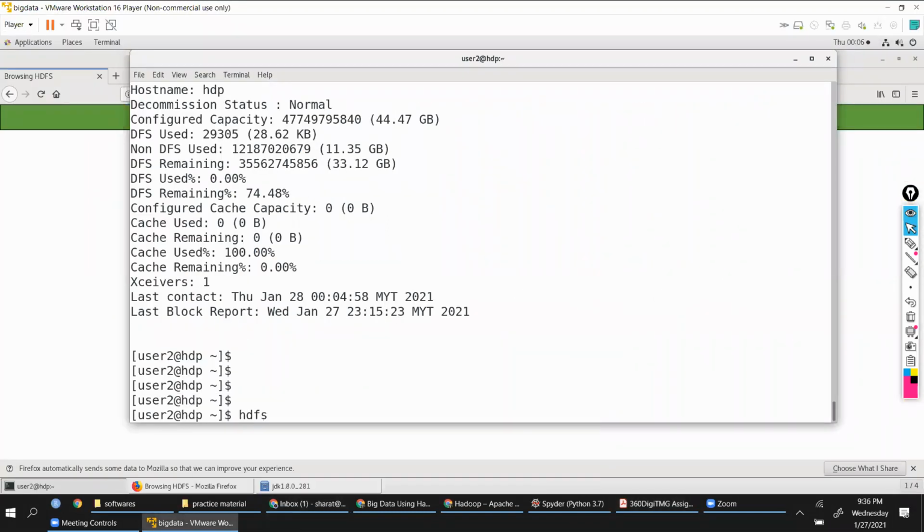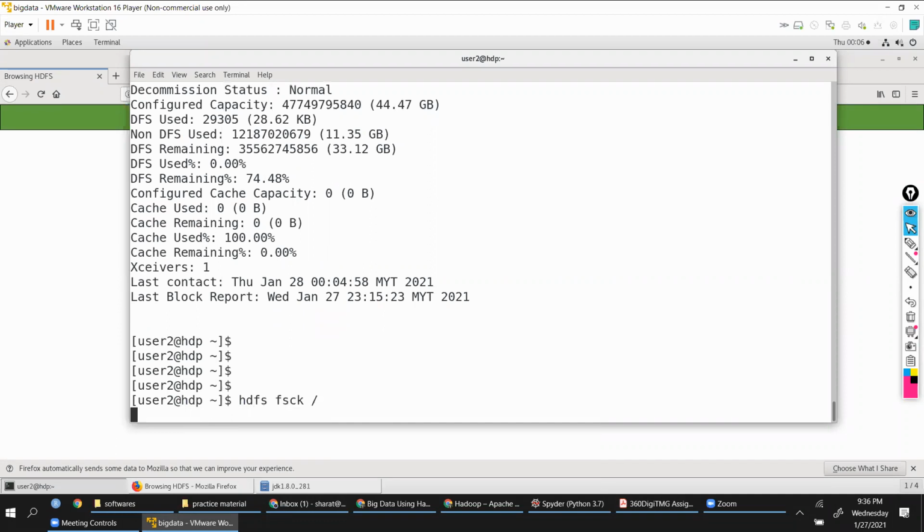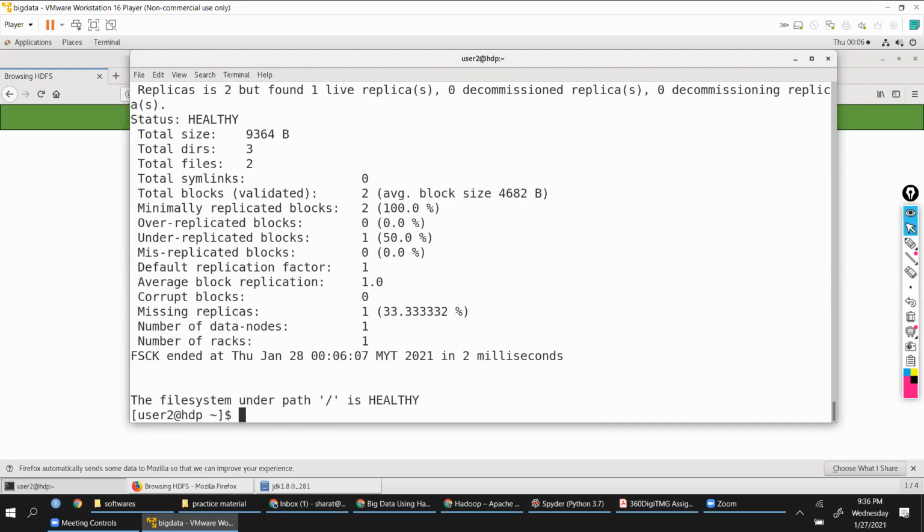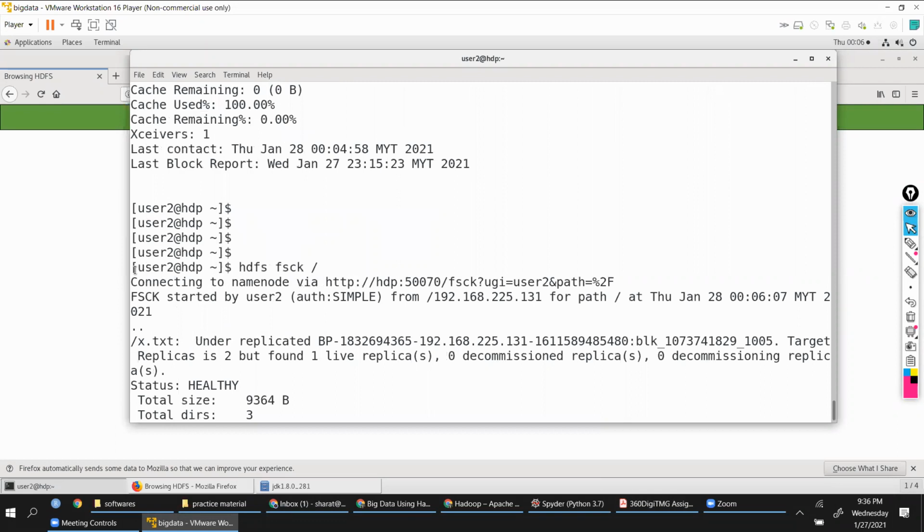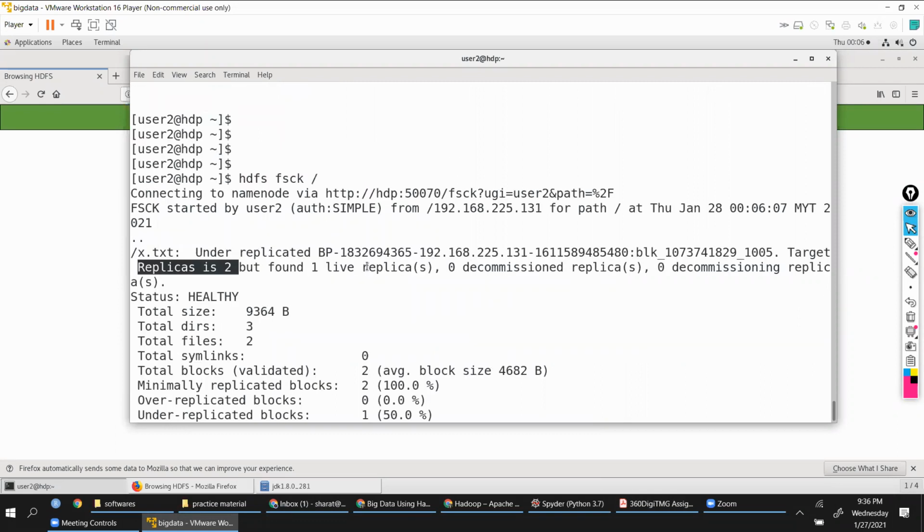HDFS fsck /. Yeah, this is about your fsck. Why I'm showing this is: replicas is 2, but found 1 live replica.